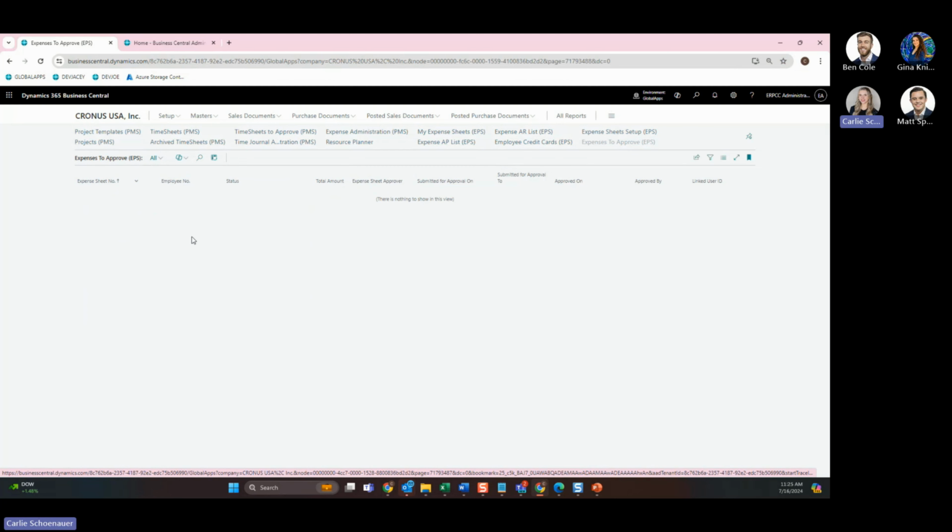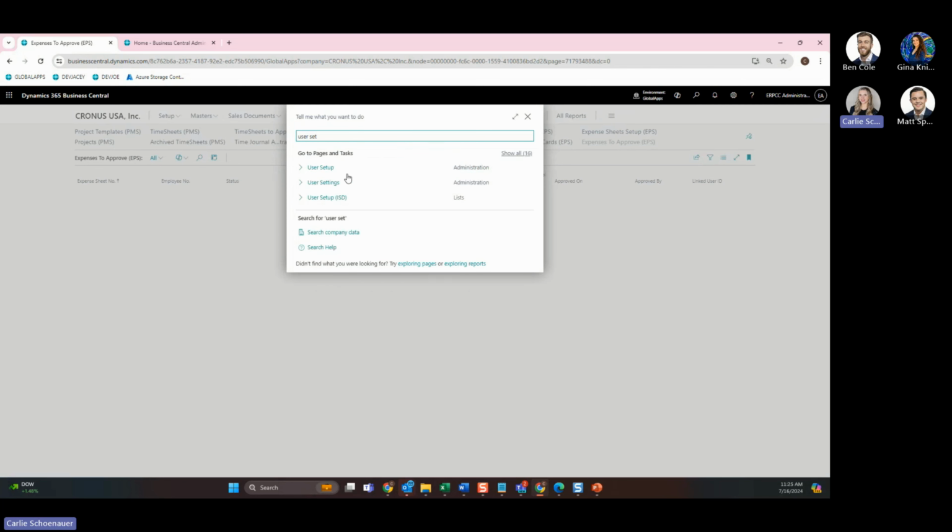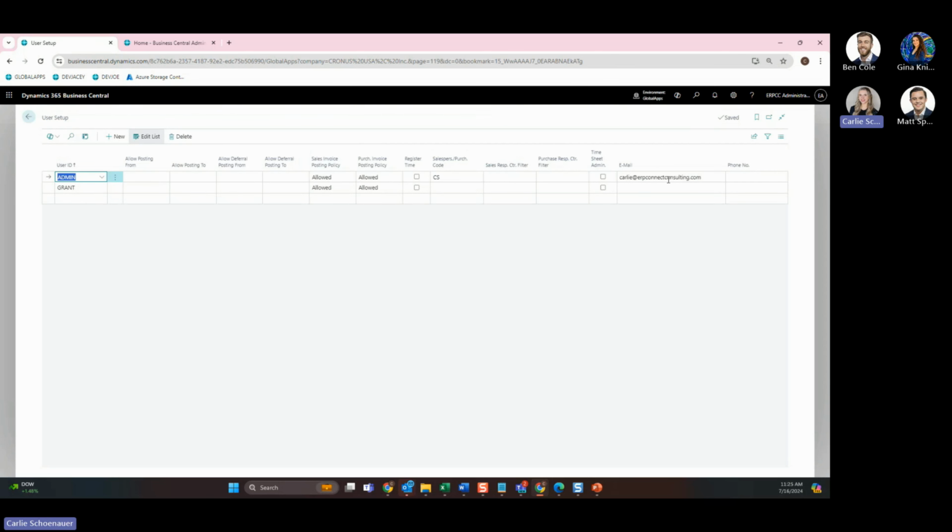They will come to this list here where I can open up the expense sheet and approve or reject it. And if I reject it, I add a comment. So it does use a similar kind of routine, but we do have our own page. And you will get an email. The email will be sent to whatever email you have set up in the user setup. That is for both the person sending the approval and the person approving it and getting it back to the requester.